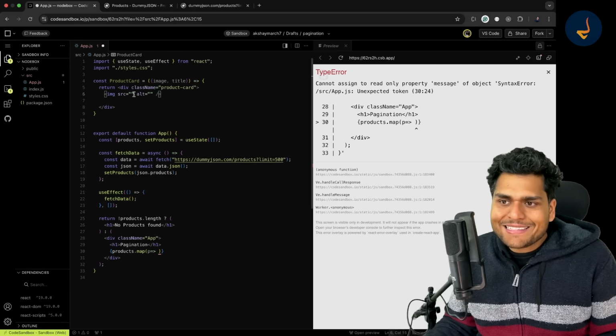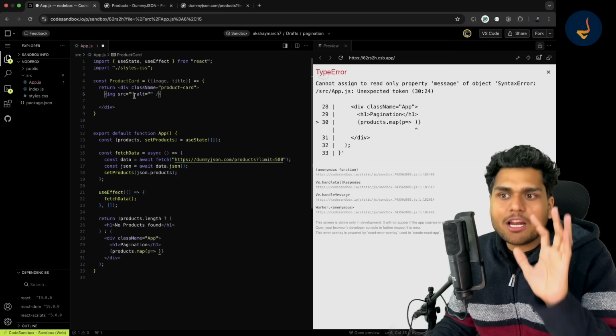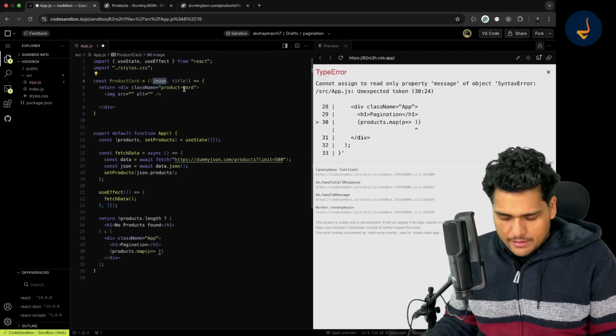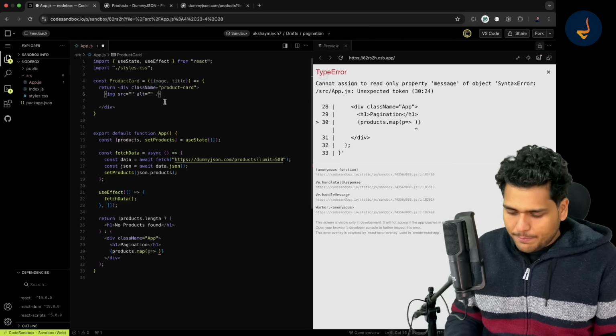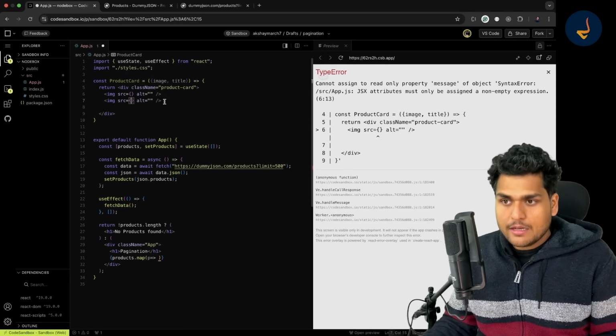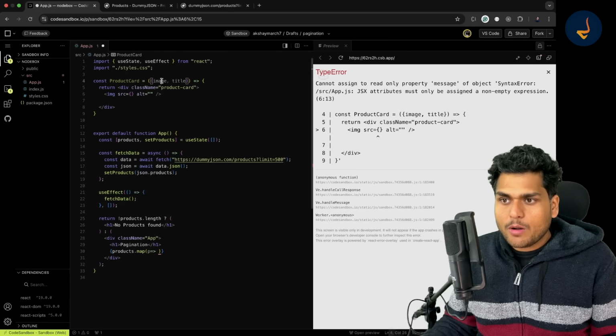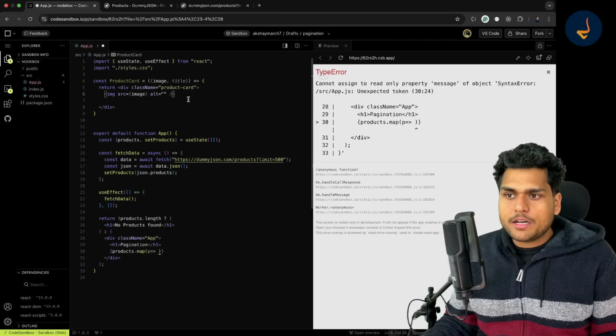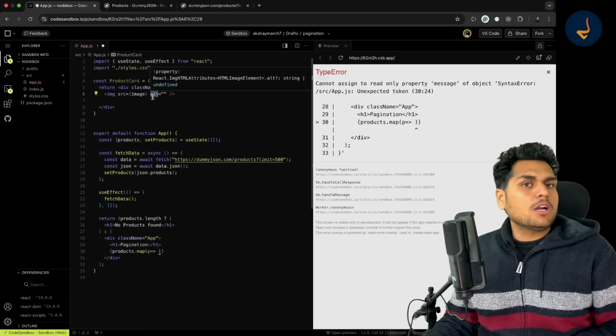What is the SRC? SRC means the URL of the image that I will get, right? That I will get as a prop, right? I will get as a prop over here. And then I want alt, right? Always use this alt tag.